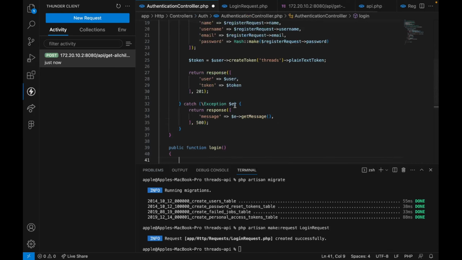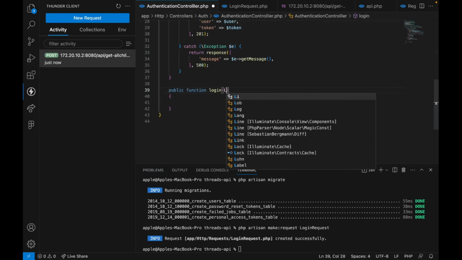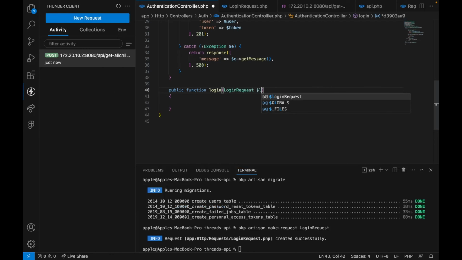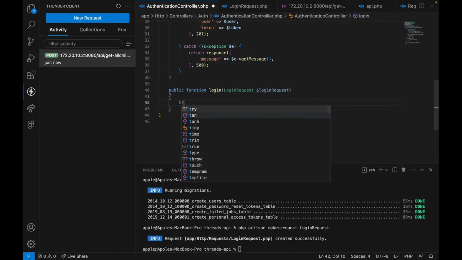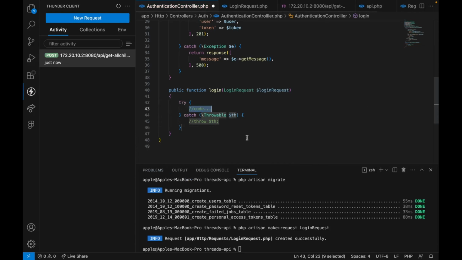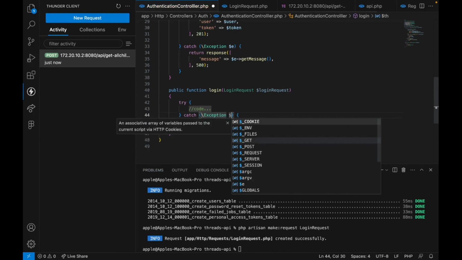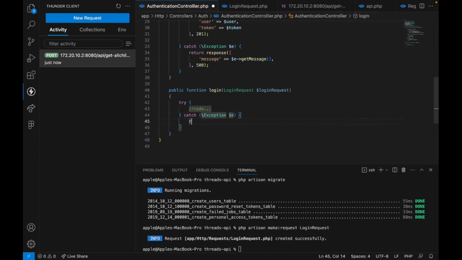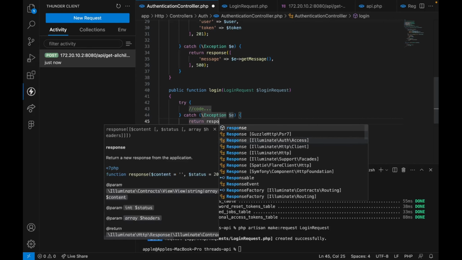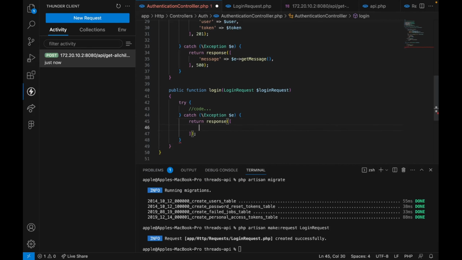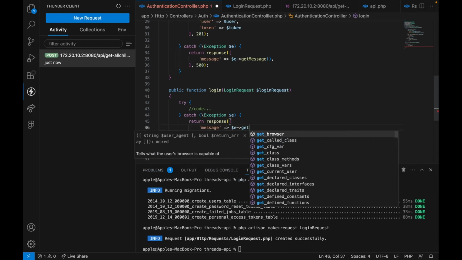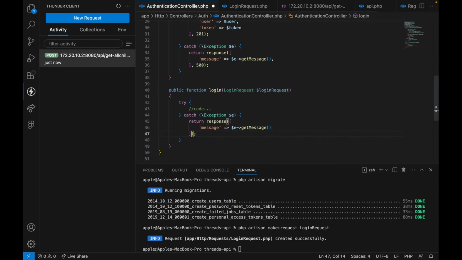So once this is done, in our login, of course we have to import our login request. Then let's go ahead and pass our try and catch block, sorry, exception. So here we want to return our response, response message, the get message, and here we want to have a response code of 500. Okay, so this is going to be just like register.